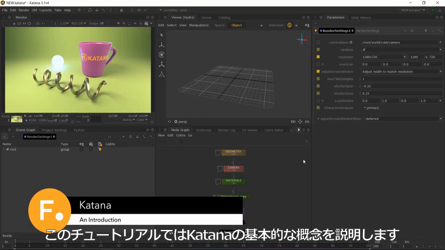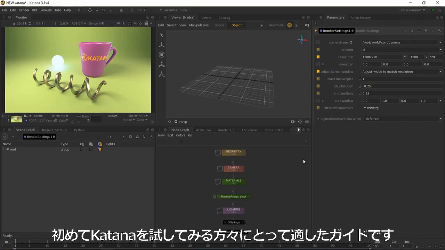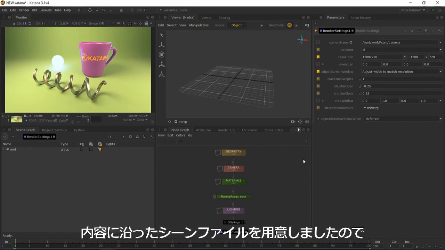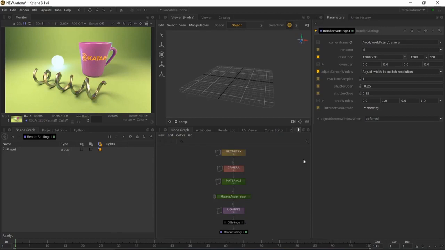This series will go over some of the basic principles of Katana, so if you're picking it up for the first time, this is a really good place to start. And we will be making the scene files available as we go along, so you can get hold of the scenes and follow them throughout the tutorials.